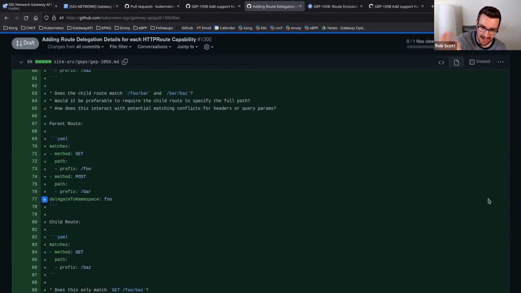Those are the high level concerns. I also wrote this out because it was a concern I'd had and hadn't really realized yet, is that we support multiple matches in HTTP route and they're ORed together. So a request could match GET /foo or POST /bar, and trying to think about how that interacts with delegation.